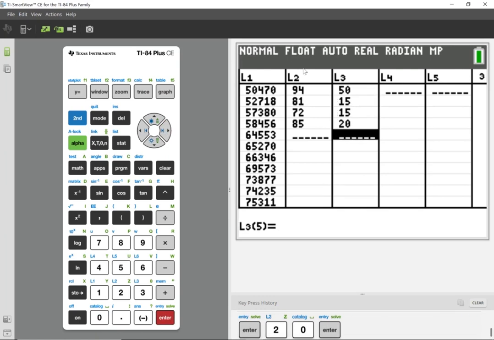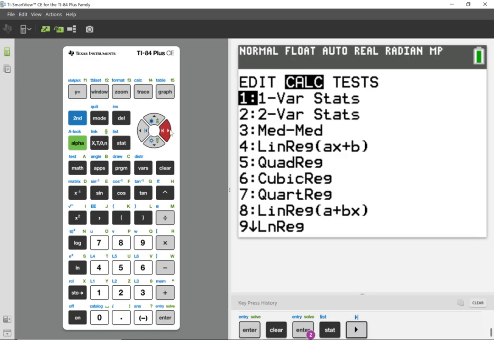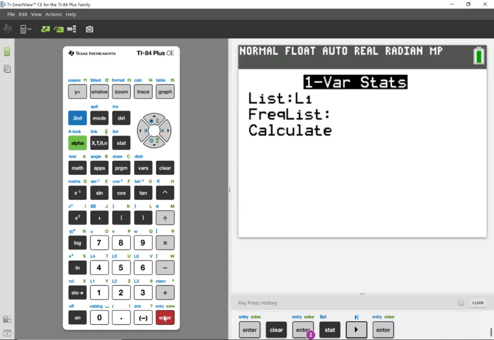Here on my calculator, I have the data values under L2. I have the weights under L3. You want to go back to stats, press on the right arrow. This is going to let you see the options that you have under calculation. Click on the first option. Here I need to enter the list that has the data values. In my case, L2 has the list of the data values. I'm going to click second 2 to enter L2.